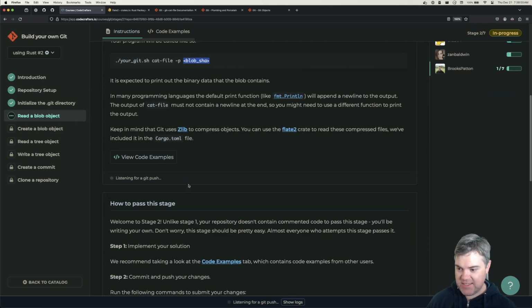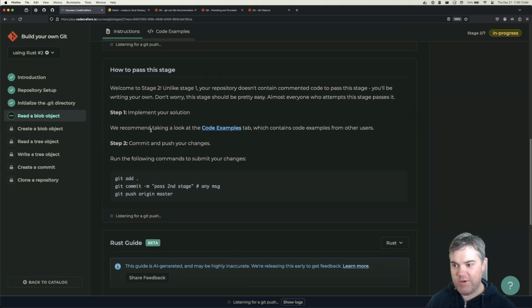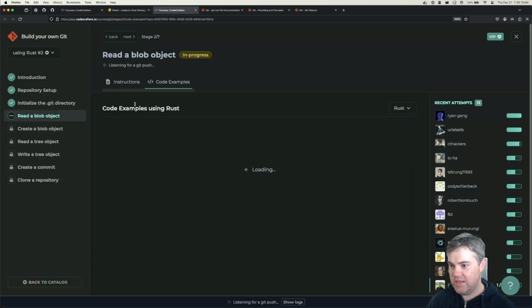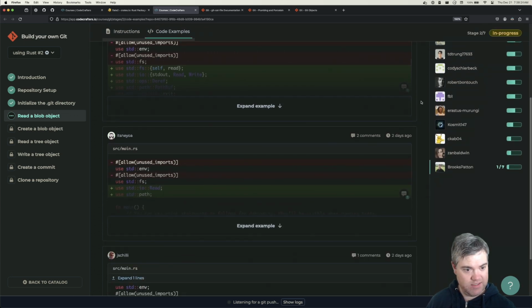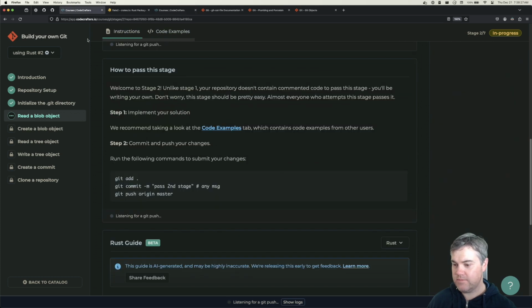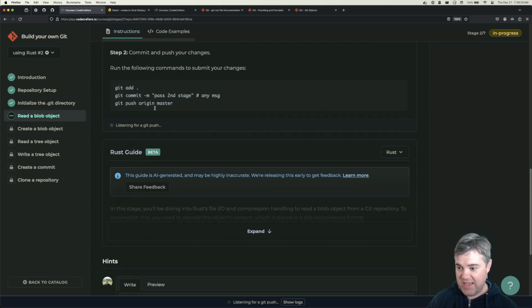Okay, so how to pass this stage? Welcome to stage 2. Unlike stage 1, they don't give us any code for this. You'll be writing your own. Don't worry, this stage should be pretty easy. Almost everyone who attempts it passes it. We recommend taking a look at the code examples tab. So they do have code examples, which I think are from other developers who have tried this. Okay, so then obviously we have to do the thing and then pass it.